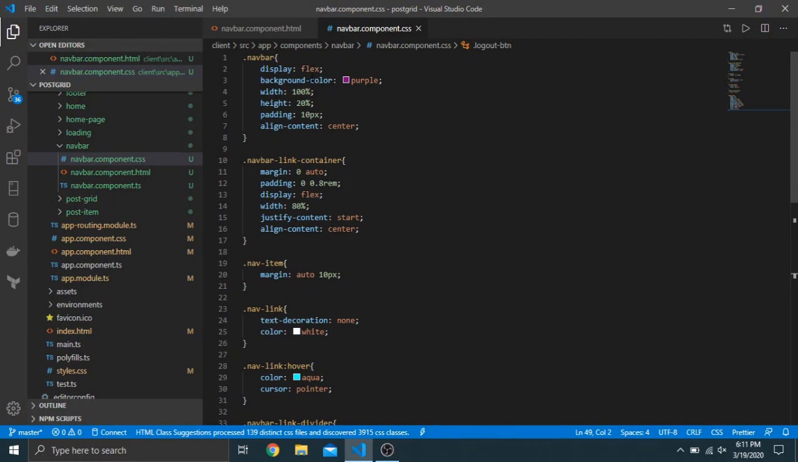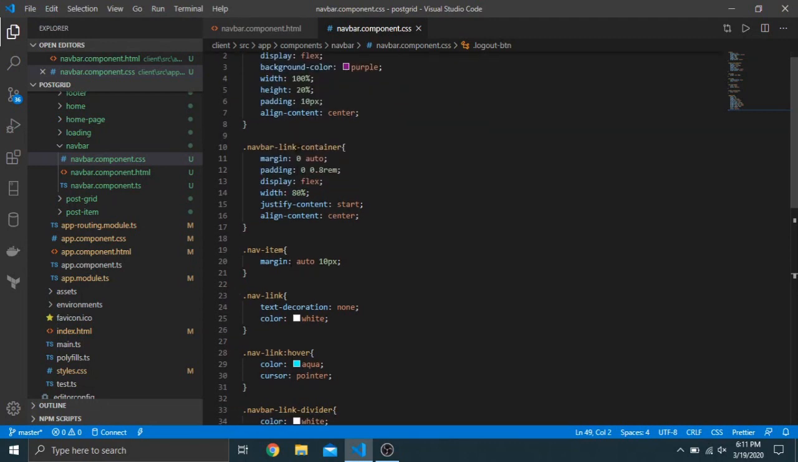So basically, we have a display of flex for the navbar, and that just sets everything in a line. So it won't go underneath each other, it'll go side by side. Background color of purple, width of 100% to span across the screen, a height of 20%, padding of 10 pixels. You can also use rem, or em, or view heights. You can use any unit you want. And then align-items center, which is up and down. This is the container for the links, width of 80%, so basically the entire thing. Margin of 0 up and down, left and right auto. Padding of 0 up and down, left and right 0.8 rem.